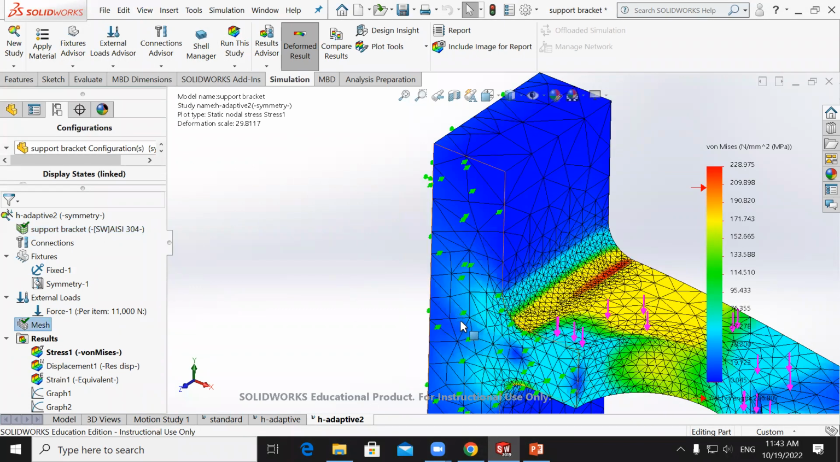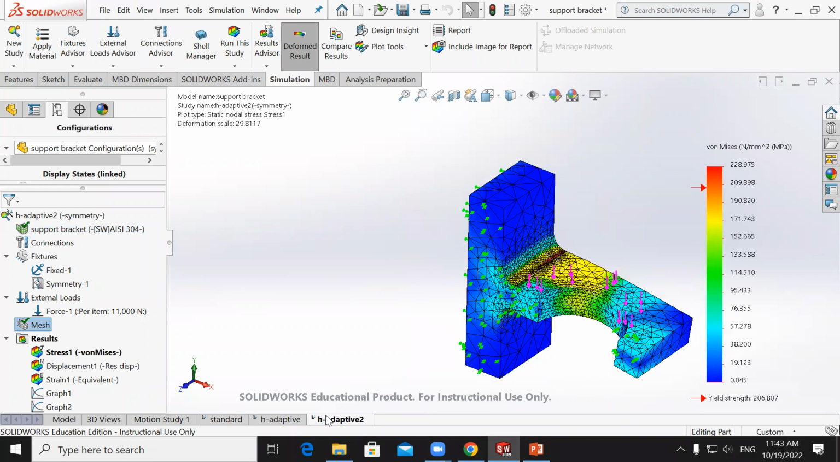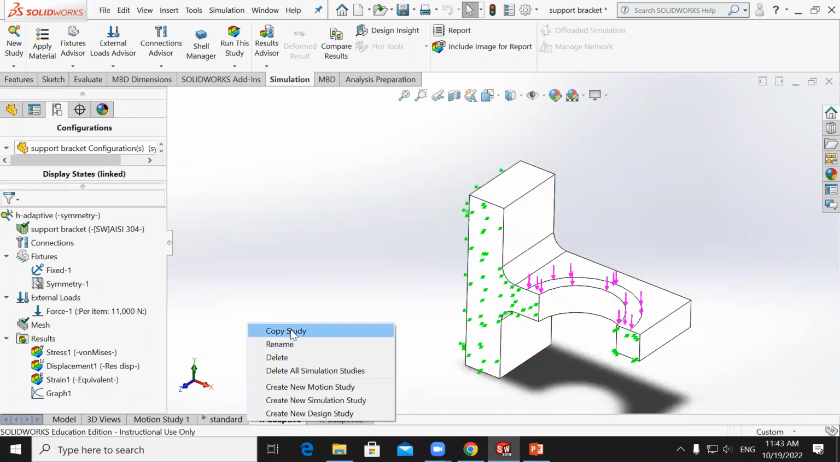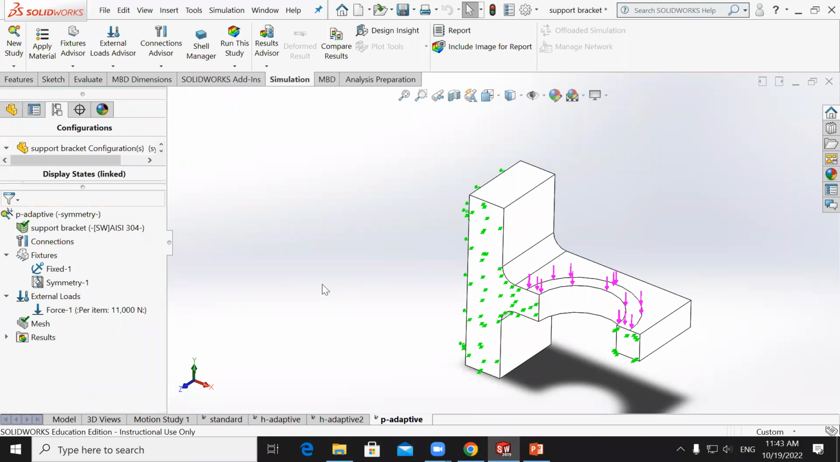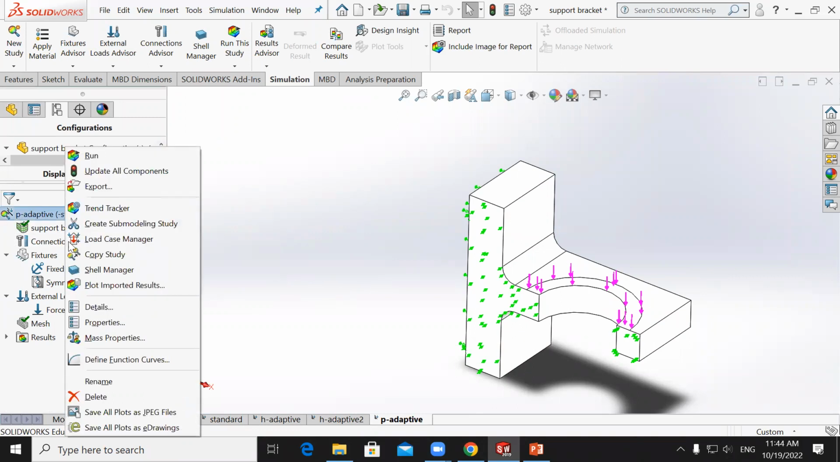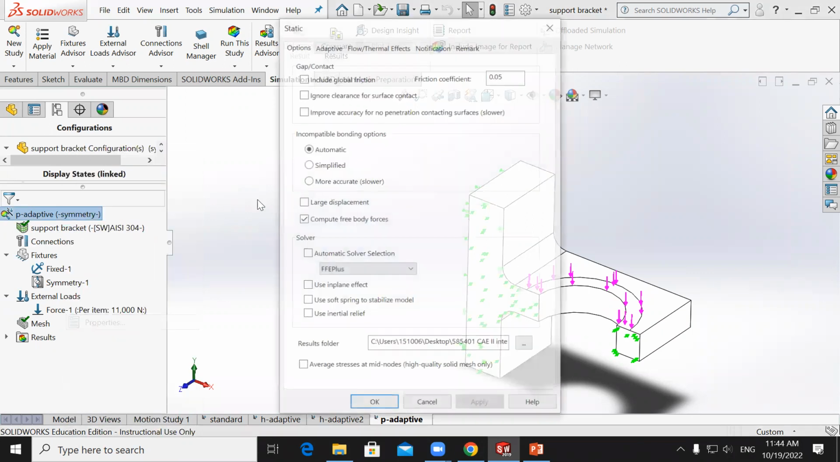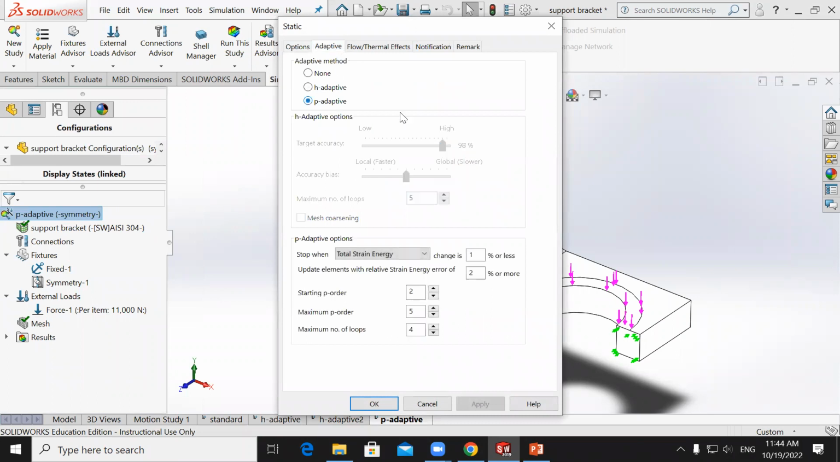Okay, the last one, P adaptive. So I will copy from this study, and let's call it P adaptive. Just right-click on the name of the study and select properties, and change the adaptive to P adaptive.